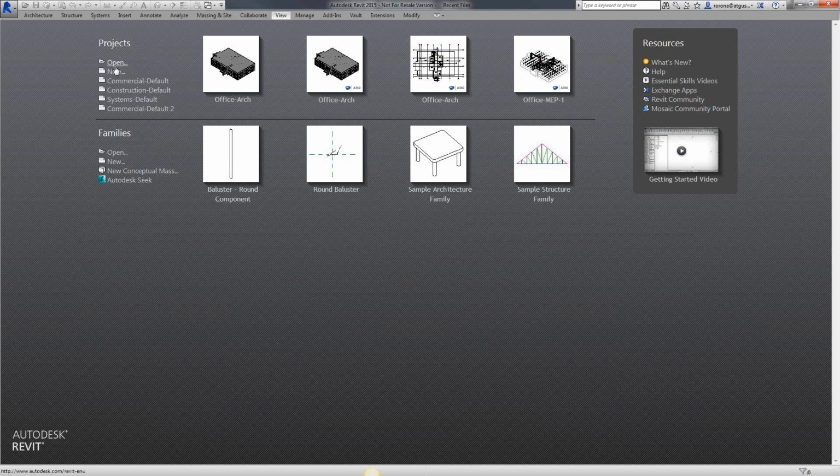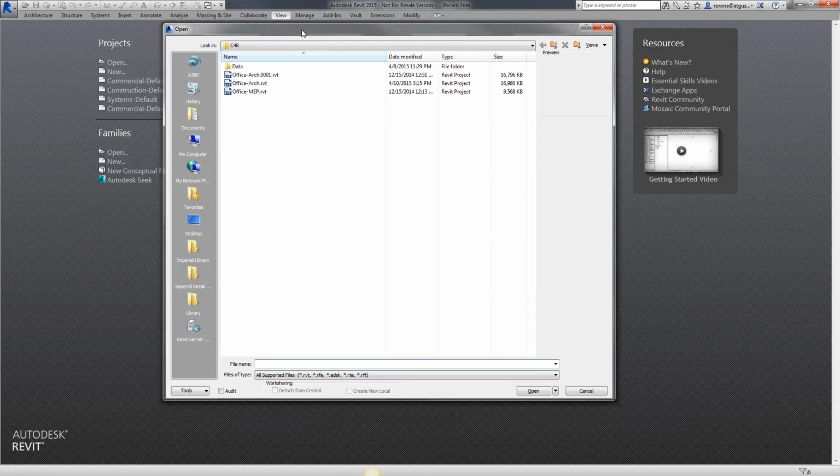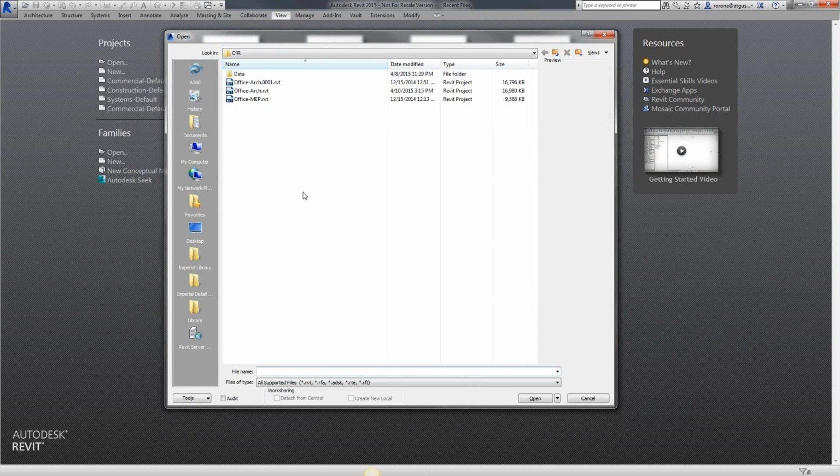I'm going ahead and open this up. I want to access whatever database you're using, whether it's on your local file or your network, you can open up one of these files. There's my architectural file there, and that 001 is just a backup, in case some of you are wondering what that is. So I'm just going to open this up.